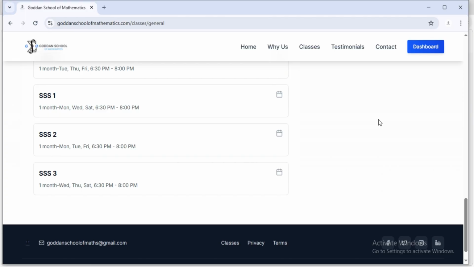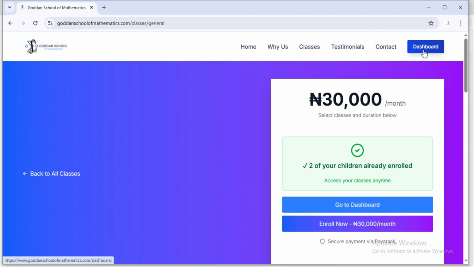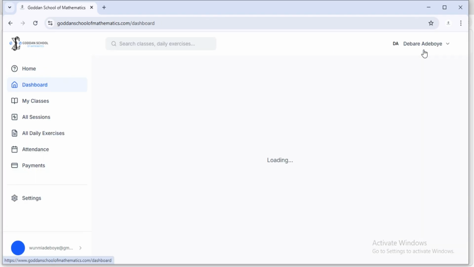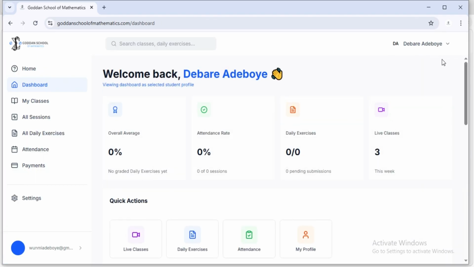Now, the same dashboard you can use in case Debare and Faith are having class at the same time. You don't need to have two different profiles as a parent. Your same profile, you can log on your same profile to two different devices. Just click on dashboard, right? You see, at this right hand side, you see Debare Adeboye. So let's assume Debare is the one using this device. You leave it, and then this will be Debare's profile.